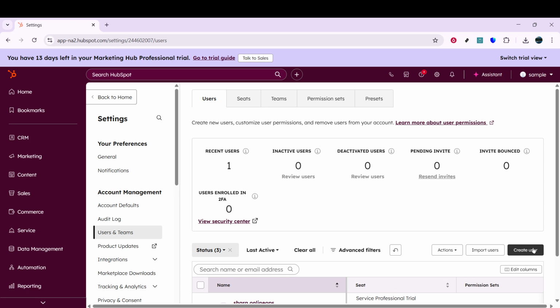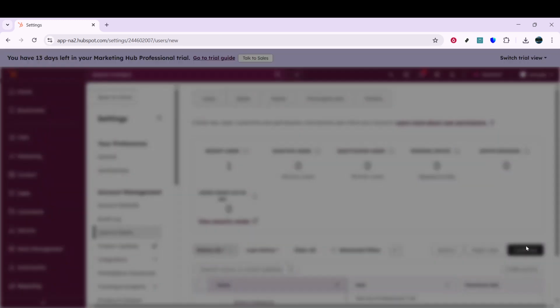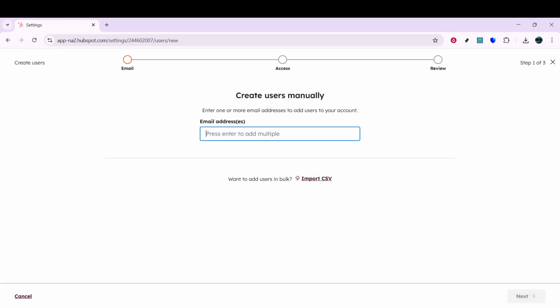To create a new user, click Create User. Enter the user's email address carefully to avoid invitation issues. Assign a seat if your subscription requires one. This determines access to paid tools.